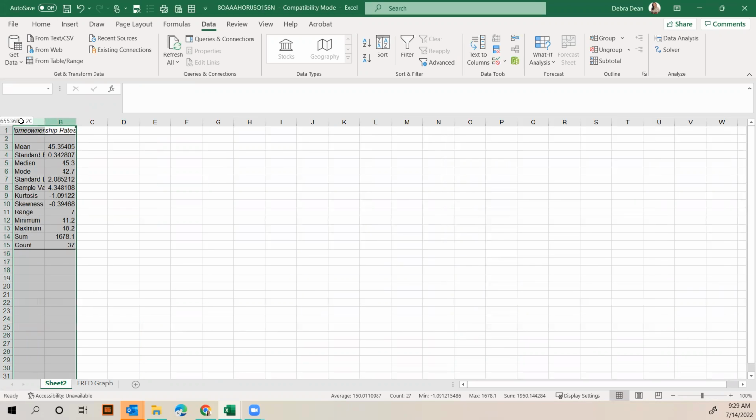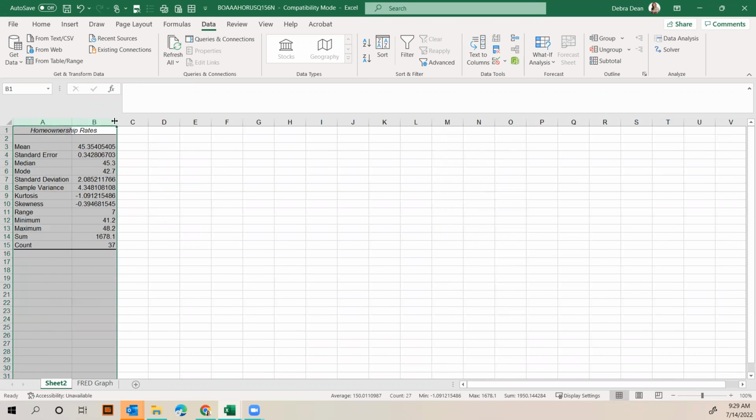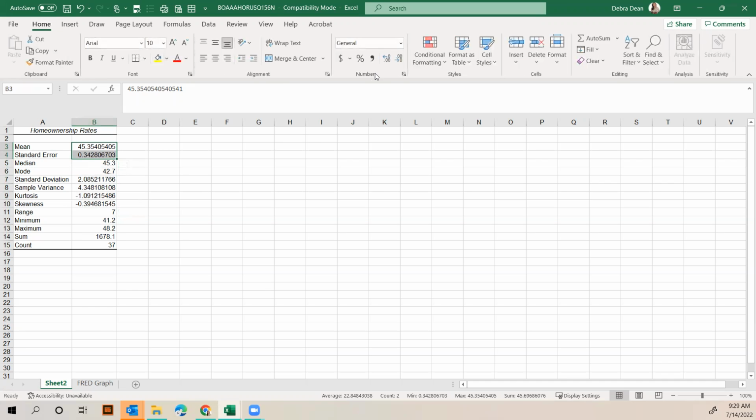All right, so this pops up a new worksheet for you. We can take these and clean it up. We don't need this many numbers after the decimal point. So we can clean that up. No more than 2 would be good.